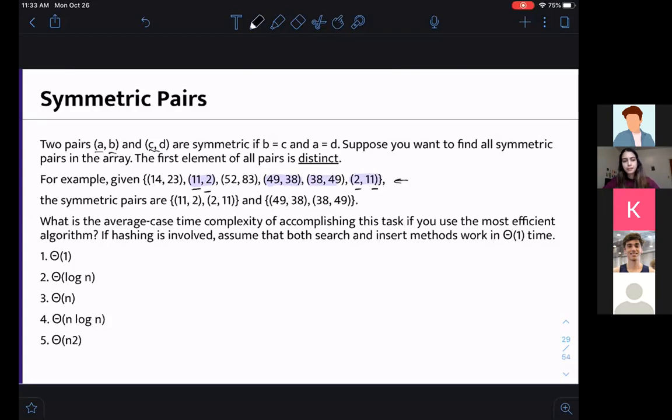So what would be the average case time complexity of accomplishing this task if we use the most efficient algorithm? If hashing is involved, you can assume that search and insert work in constant time. I'll give you some time to think about this. When you think you have an answer, just type it in the chat. You can take a minute for this.